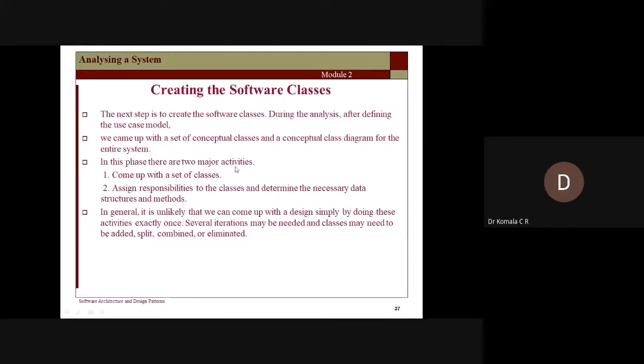In this phase, there are two major activities while defining the classes and writing the class diagram. The first one is to come up with a set of classes. First decide whether you want 10 classes or 5 classes. Next, assign responsibility to these classes. If you have 10 classes, assign the job for class 1, class 2, class 3, and so on. And determine the necessary data structures and methods. When you provide interaction between these classes, you define what type of data structure you are going to use, and what methods you are going to use in developing the product, in the second step.